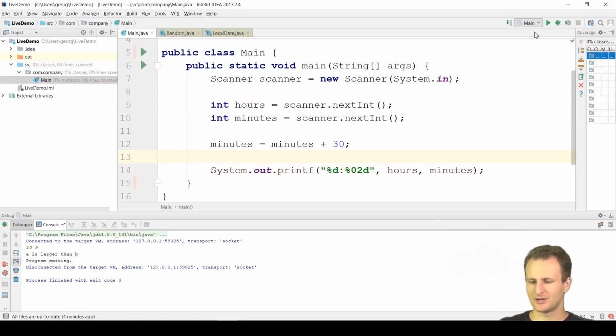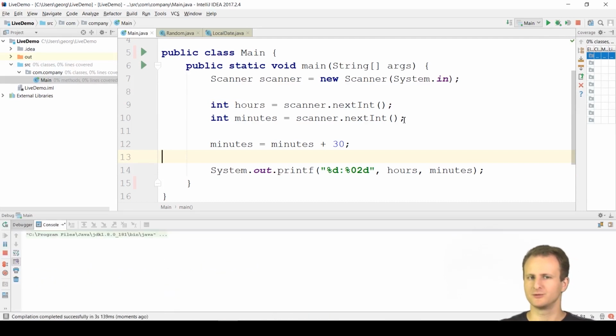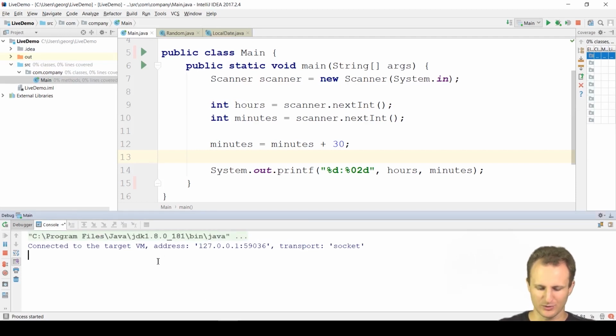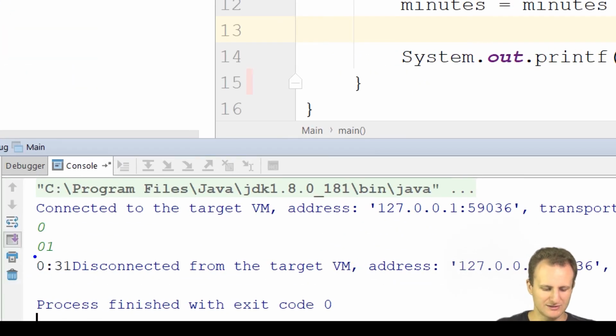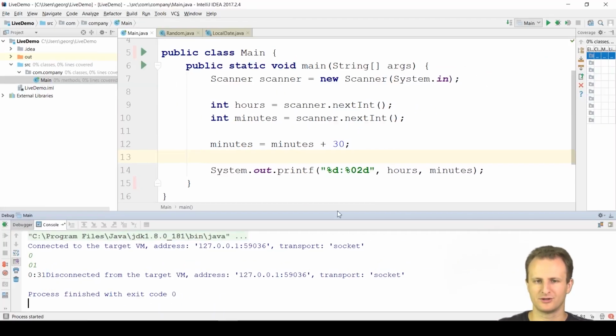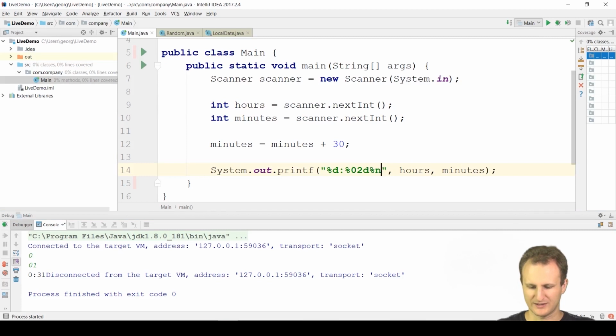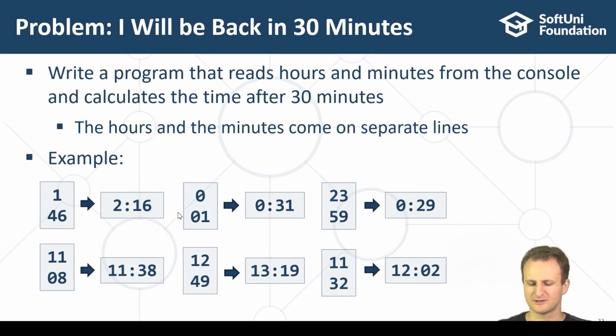Okay, so let's see if this program works correctly. It won't work absolutely correctly, but it will get some of the job done. So let's enter some input. Let's say 0 and 1, like we had in the second example. Okay, so we printed 0:31, and I don't have a new line over here, so let's add that, %n. Okay, so we know that part works correctly, but what part doesn't work correctly?